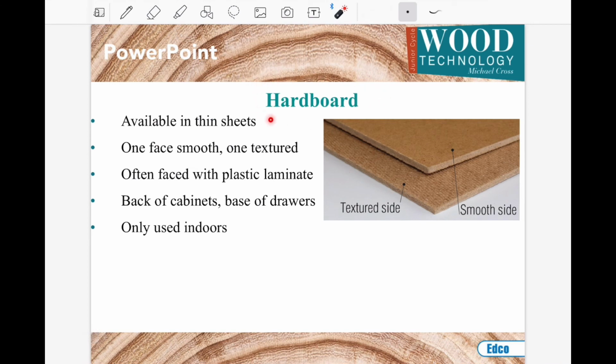Hardboard. Now, hardboard is what we would have used on your folders in first year, so you're well used to it. It's usually about 6 millimeters thick. You can get heavier sides, but generally it's about that. What is so suitable about hardboard is that it's available in nice thin sheets, which is what we're after. One face of it is smooth and one is textured, one is rough.